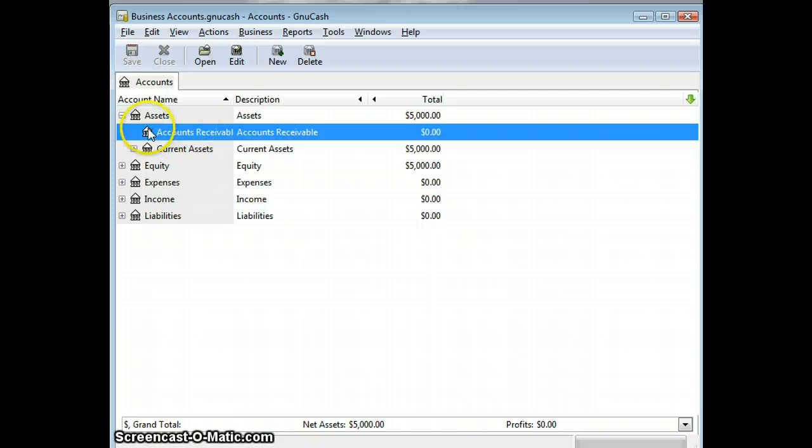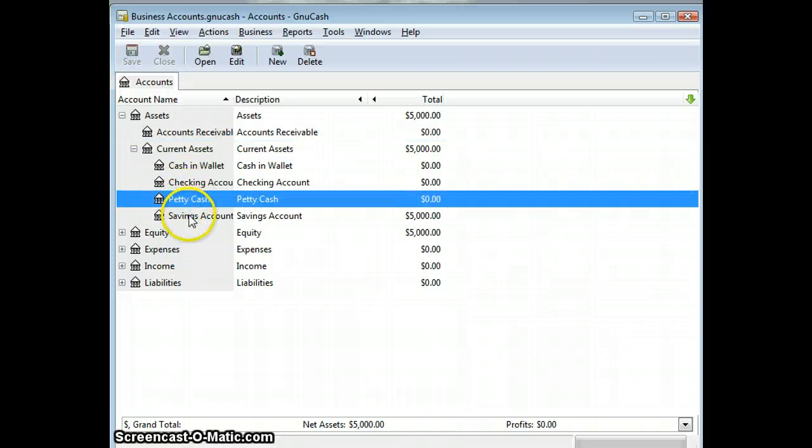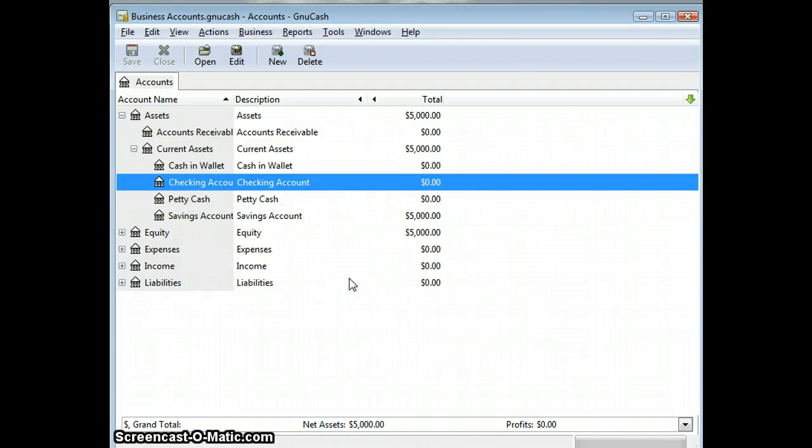Then we have another subgroup called current assets, under which we have the checking account, we have the petty cash, and we have the savings account. So as you see, the opening balances are already there. $5,000 in the savings account, and then in my checking account I have $10,000.